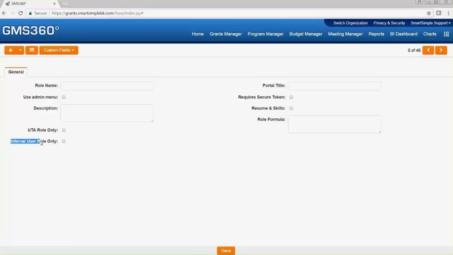And here, for internal user only, you can check off this option, which is optional, it's not mandatory. You can check off this option if the role that you are about to create is for internal staff of your organization. The next one, the portal title, is optional if you want to give a title for the portal or for this role. Again, if you will be creating a portal for this role, maybe creating a portal could be one of the topics for the upcoming webinars.